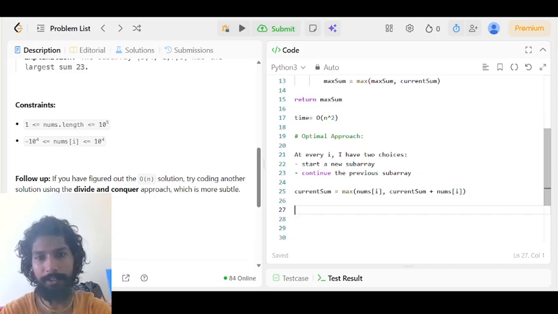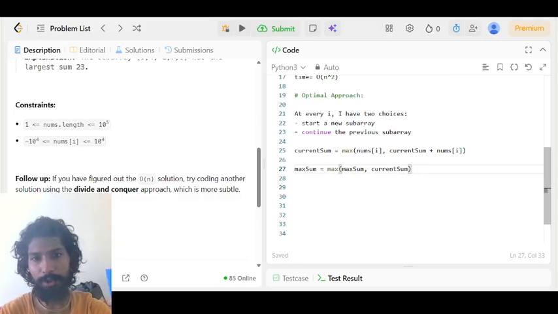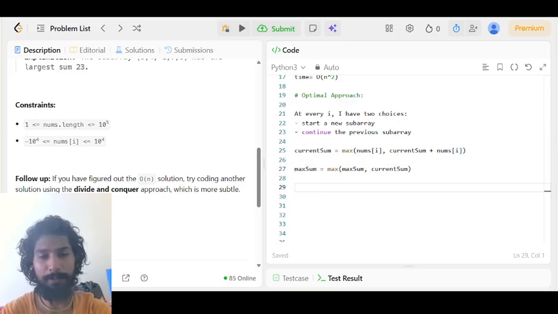We update the answer like this: maximum equals max of maximum and current sum. Here current sum means the maximum subarray sum ending exactly at the current index, and maximum means the best answer found so far. So let me write it out.